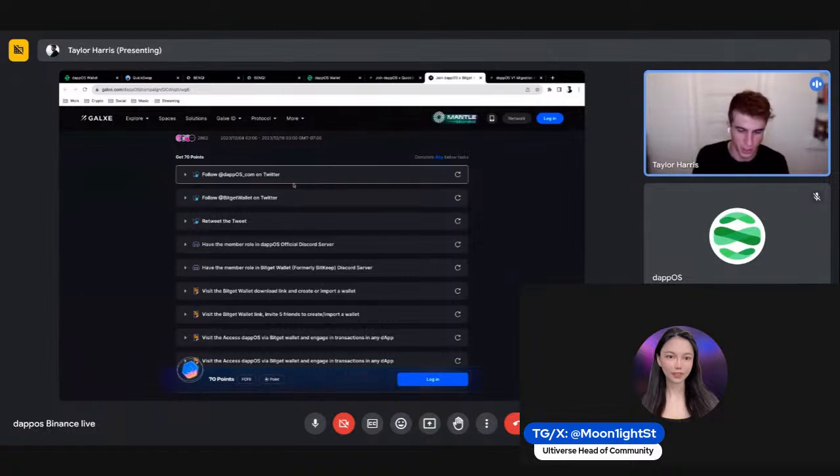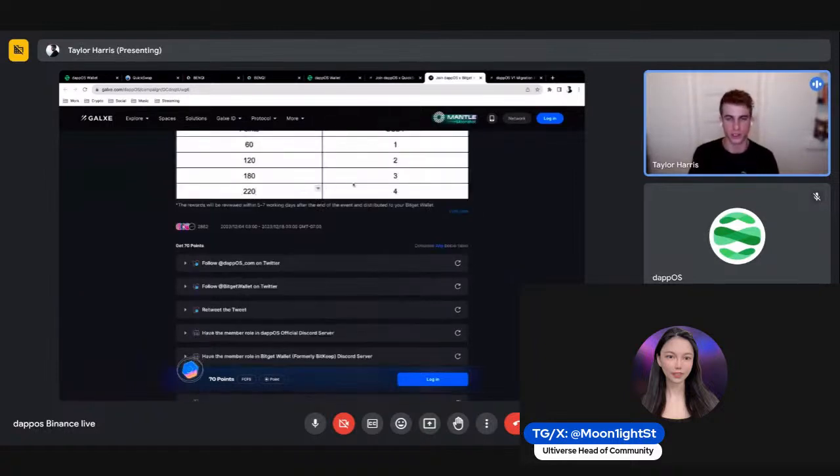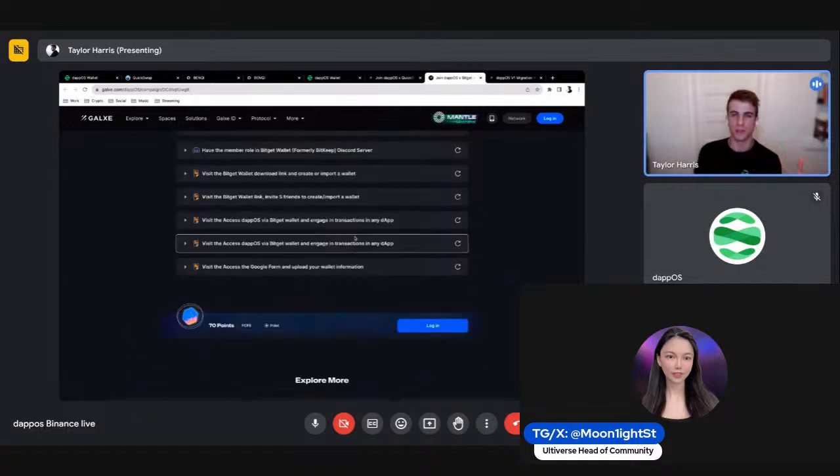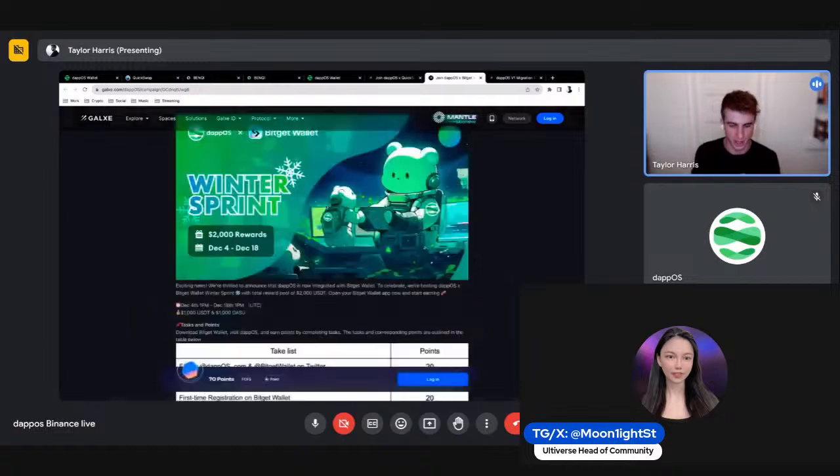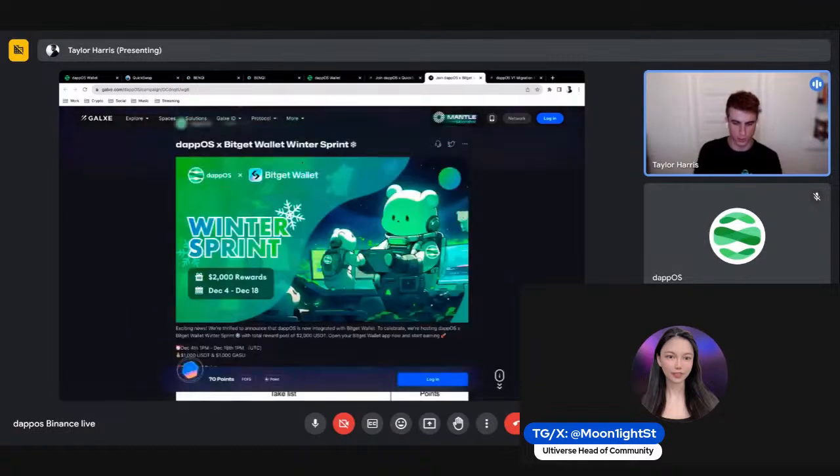And one way dappOS likes to give back to its users, me being head of community, I know that the community is really the backbone of the protocol or the project. Because without the loyalty, without the users, what do you have, right? So it's always important to give back. But we want you to be more involved too. So we want to create these steps, these challenges, and it's more fun that way as well. So yeah, this is the winter sprint in collaboration with BitGet Wallet.